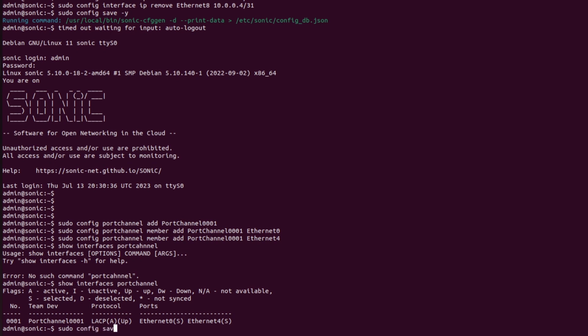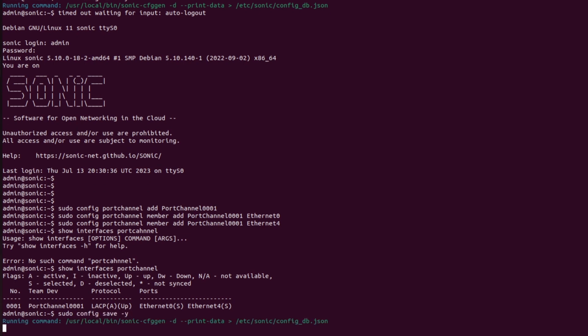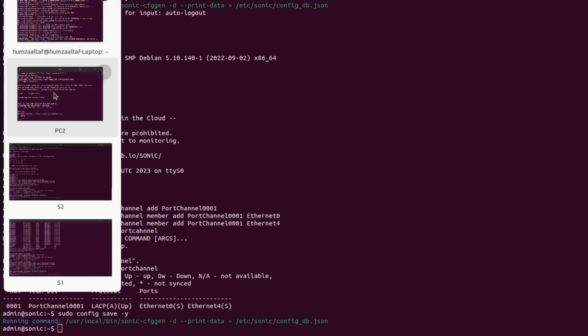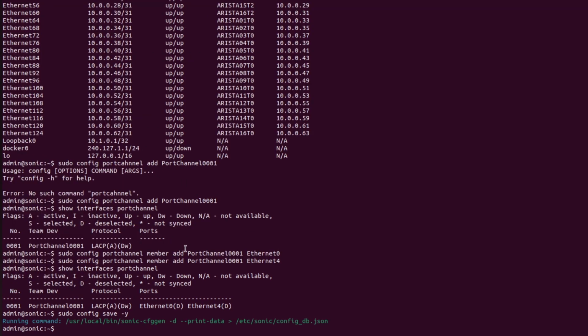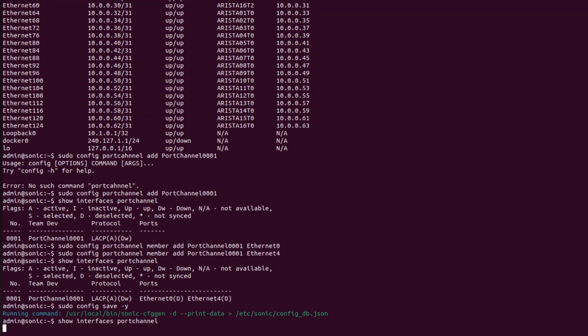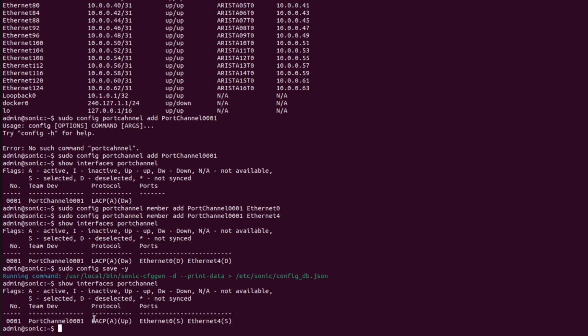Sudo config save -y. Now I will check the status of this port channel on switch S1 by using the command show interfaces portchannel. On switch S1 also these ports are shown as selected and the LACP status is shown as up. Now our first part of creating a port channel and assigning ports to that port channel has been completed.